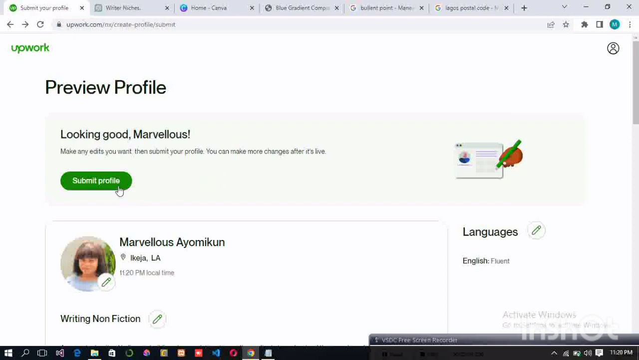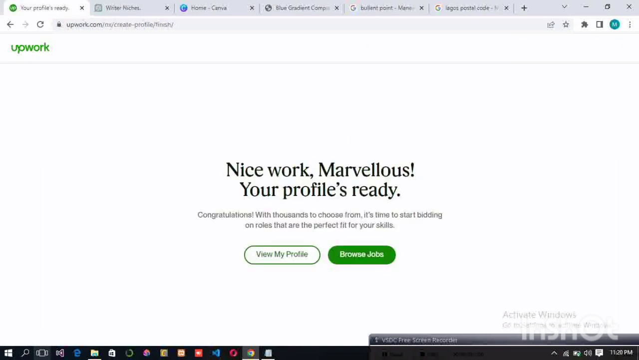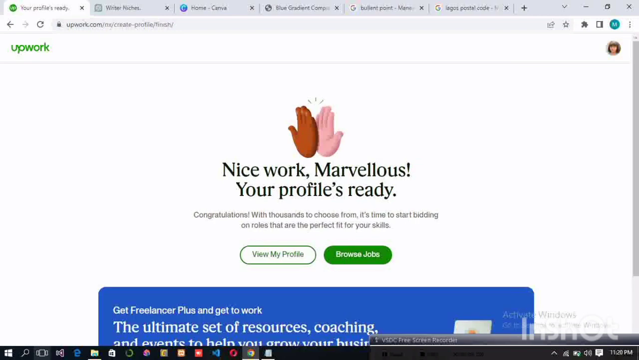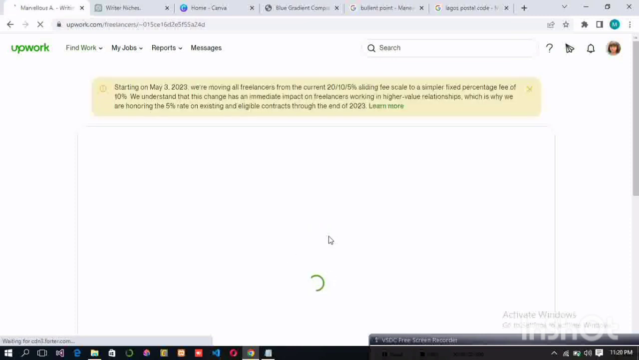So guys, without further ado, you click on submit. We'll click on submit and let's wait for a few minutes. Nice work, congratulations. It returns us to choose the time to start bidding. So nice work, Marvelous, your profile is ready. Let's click on view my profile. So guys, that's basically how you set up an account.